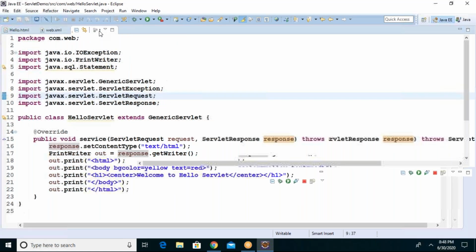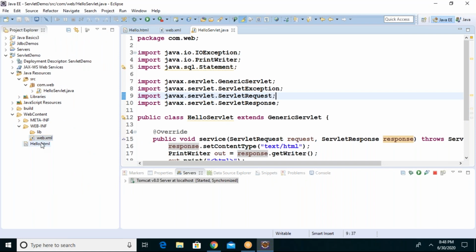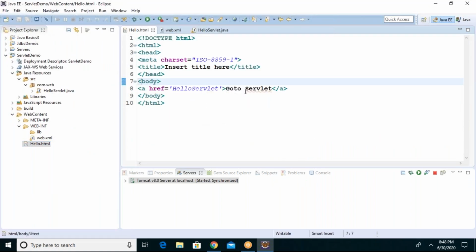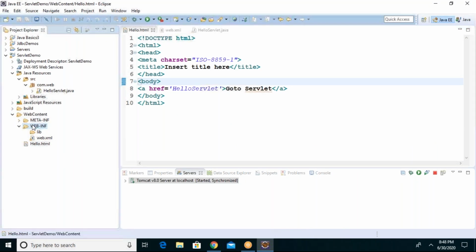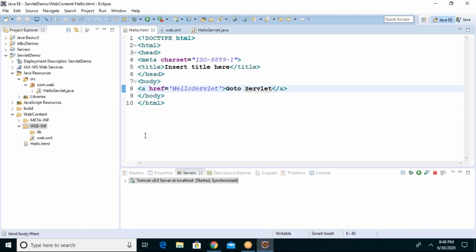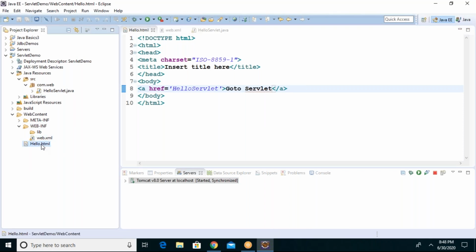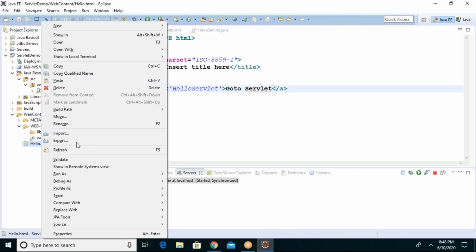Okay, guys, this is what we did. I want to do it more. I will add one more HTML, for example. Or else, let me do one thing. I will rename this HTML with a name called index, or any name, home.